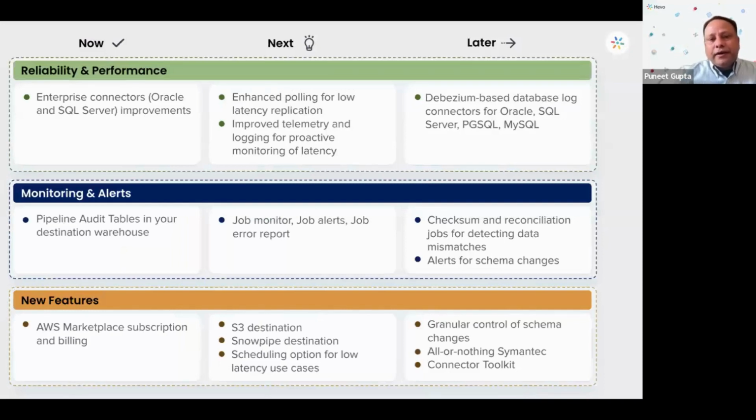And then finally, here's a summary slide of everything that I talked about. What's coming now, what's coming next, and what is coming later, that is basically in the next 6 months or later. I've broken this down into reliability and performance. This is the key theme for all our changes right now: reliability and performance, and monitoring and observability and alerting, so that your pipelines are resilient and run without failures and perform well.